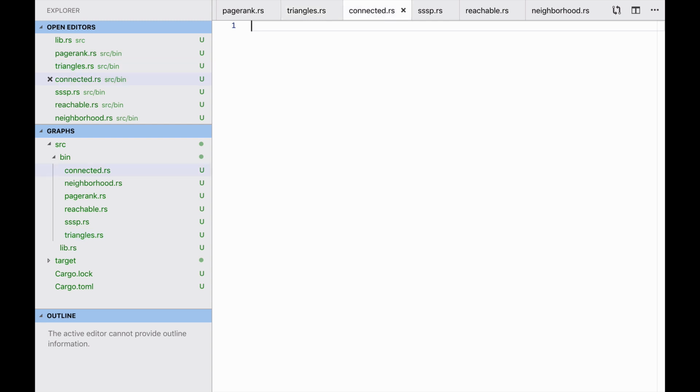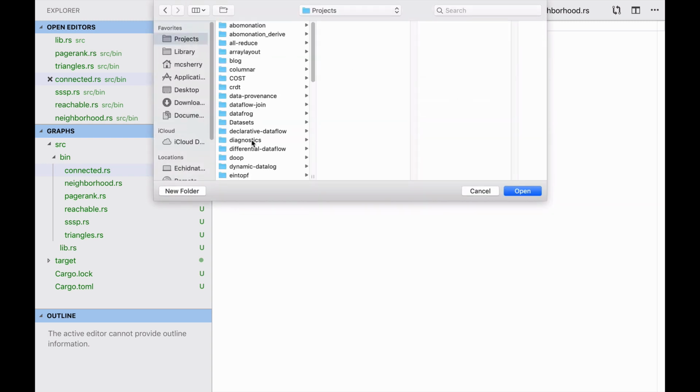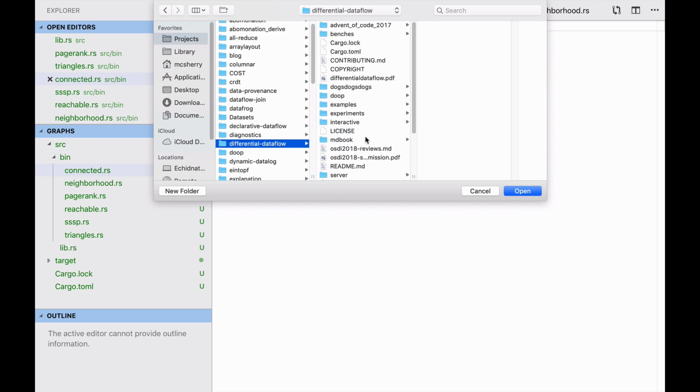Connected components, super easy. We've written this a lot. If you've not seen this before, differential dataflow has a graph algorithms subdirectory, and it's got some graph stuff in there.